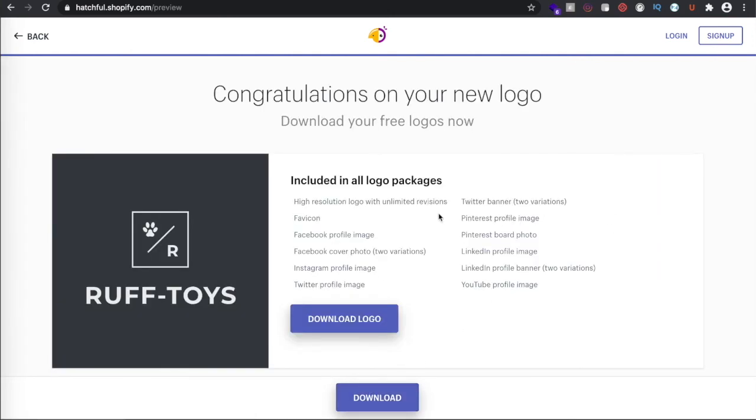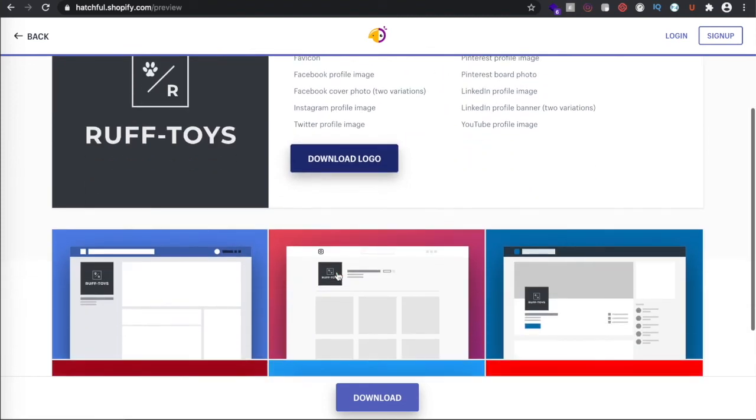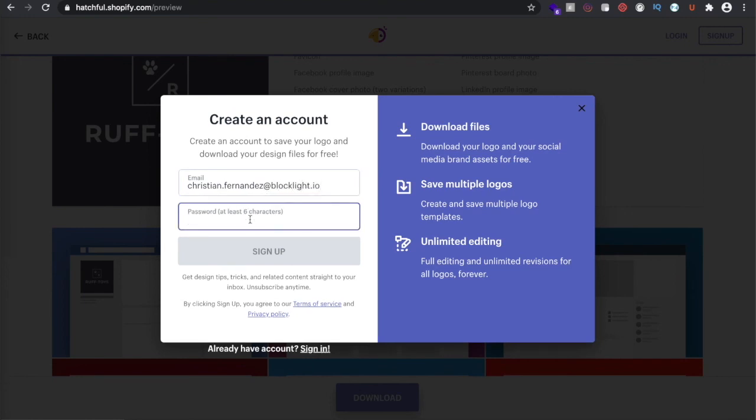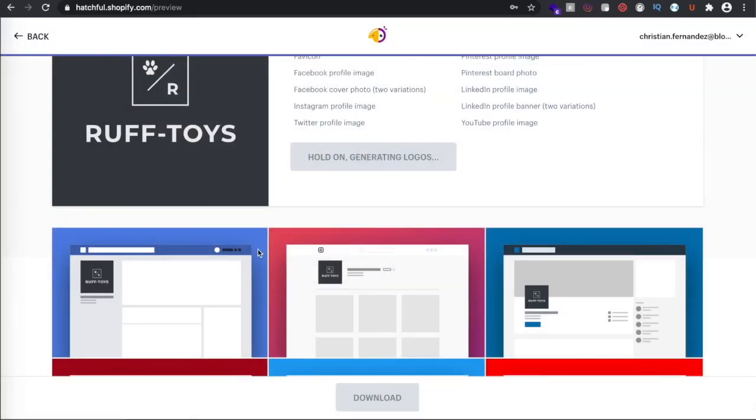Here, all you have to do is put in your email, create a password, and click sign up. Now we got that. It says hold on, generating logos. For Hatchful, what it does is it sends your logos to your email. So make sure to put a valid email when you do that. It'll send you various files for your Facebook, website, Instagram, everything that we clicked at the beginning. They're going to have different sized files for that.